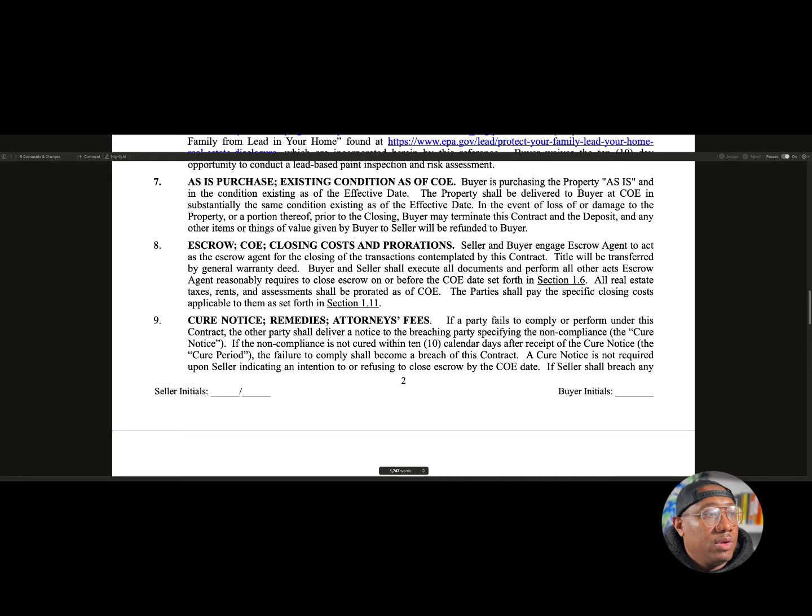All right, number 9. If any party fails to comply or perform under the contract, they have to deliver a notice of breach specifying the non-compliance. So the seller refuses to close because they find out that you're wholesaling the deal. You have this deal under contract. If they refuse to close, let's say your assignment fee is $100,000, is it worth going to court over that $100,000? It all depends on you.